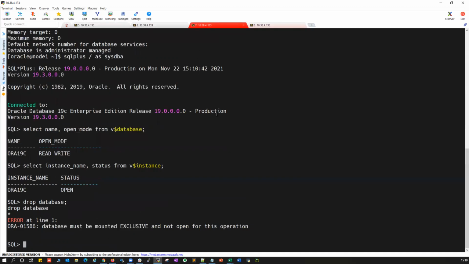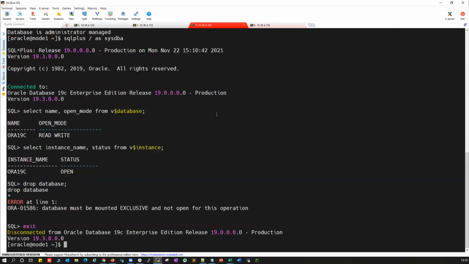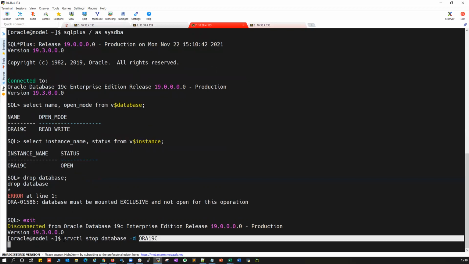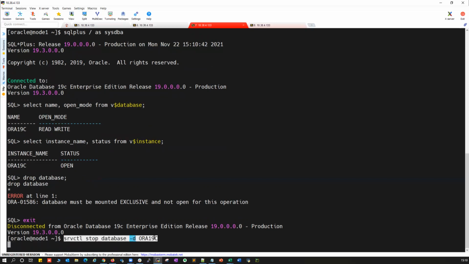So what I'll do now, I'll just exit this one. I'm going to shut down my database using srvctl. So this is my status command. I'm going to do stop here on my standalone database. First, I'll do it on the standalone database. srvctl stop database is going to stop my standalone database. Once my database is stopped, I'm going to start it in exclusive mode, as it clearly says the database must be in exclusive mode.